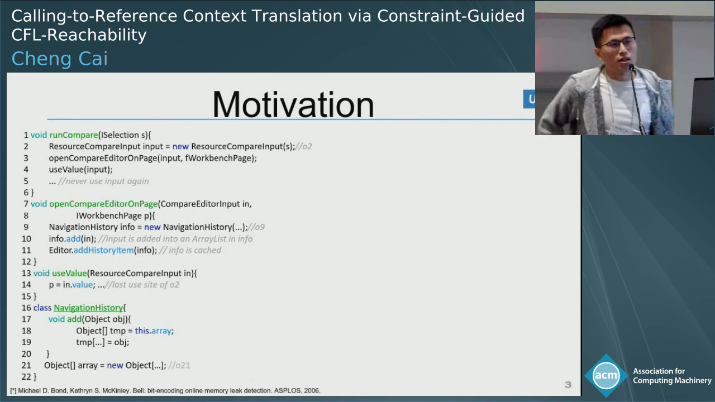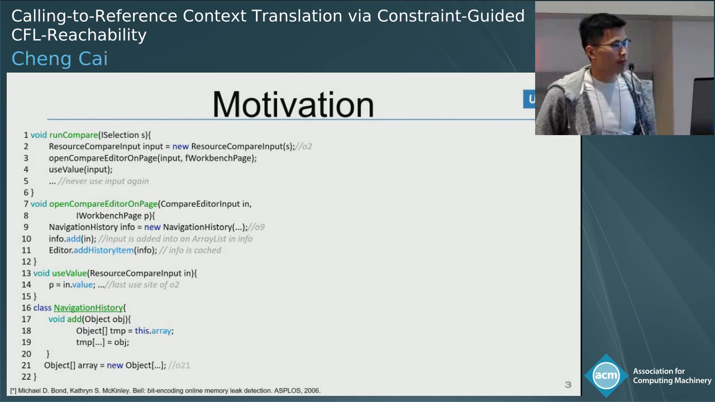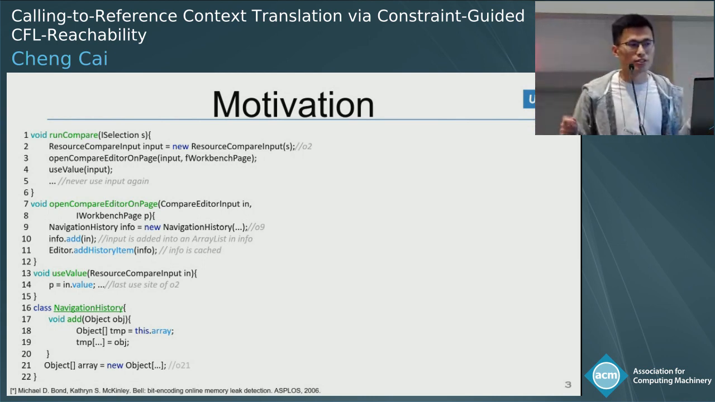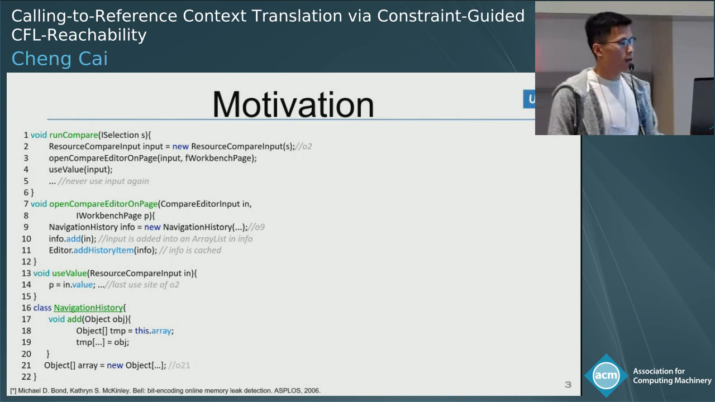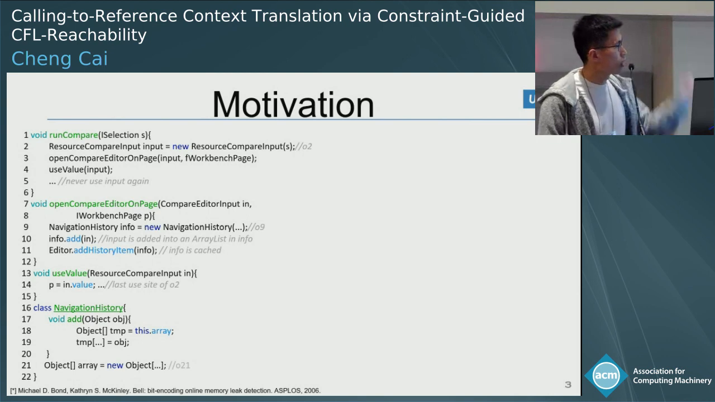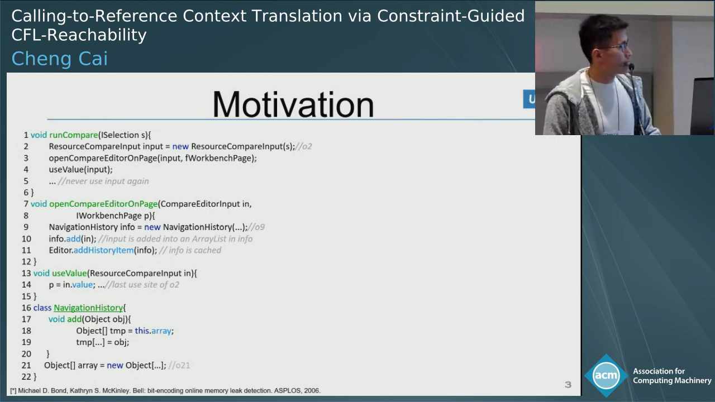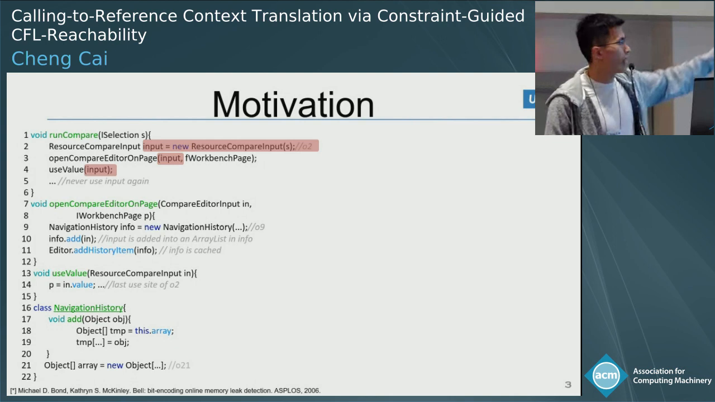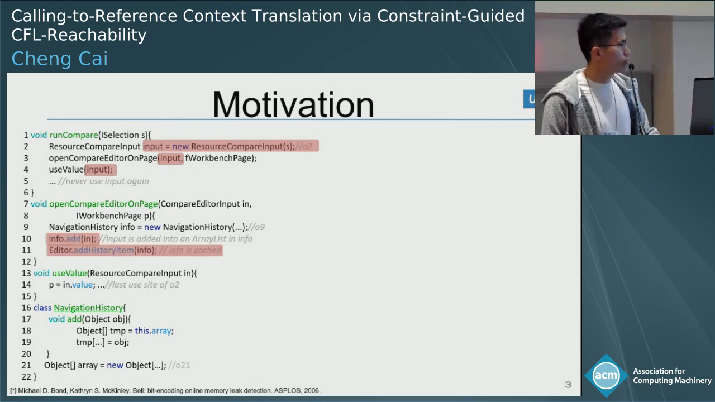To motivate that the reference context is useful, I'll show you a real example. I know the font is kind of small, but I will try to help you dive in. This is an example from an Eclipse plugin. That plugin is used for comparing two files and reporting the differences, but it suffered from a memory leak problem. The bug involves three methods: run compare, open compare editor on page, and use value. The key idea here is that this input object was allocated in line 2 and was last used, and was added to the navigation history object and never gets deleted.